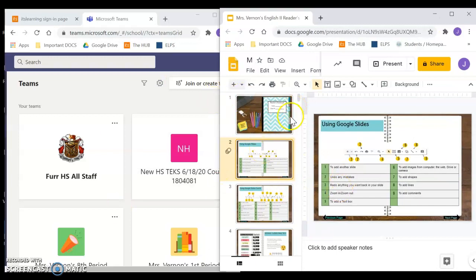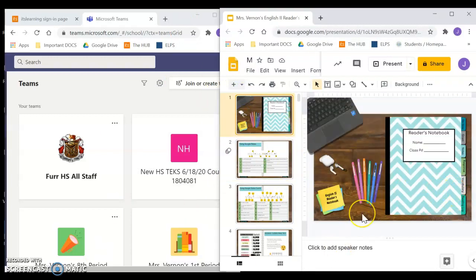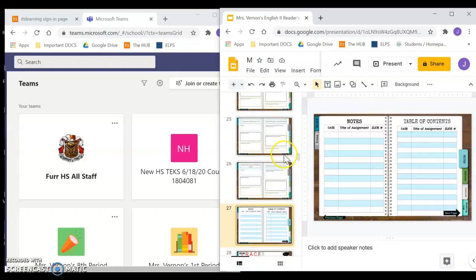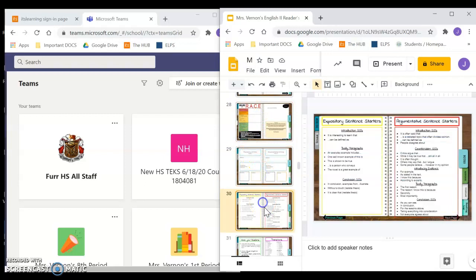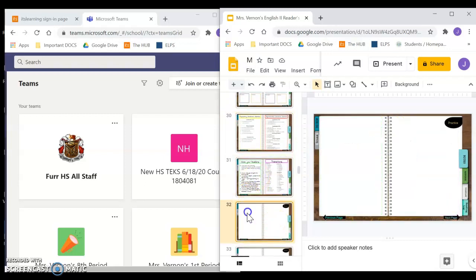So once you get here, you're going to go to your very first slide in your Reader's Notebook, and you're going to go to Notes. When you click on Notes, it should take you to a slide. You're going to click it. It's going to take you down here to slide 27. All right. And then what you're going to do is scroll down. You'll see slide 28, 29, 30, and then 32 is going to be blank.